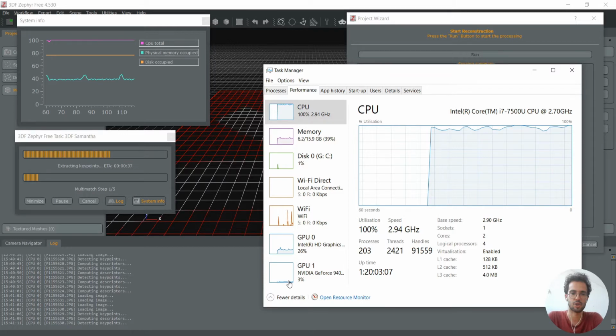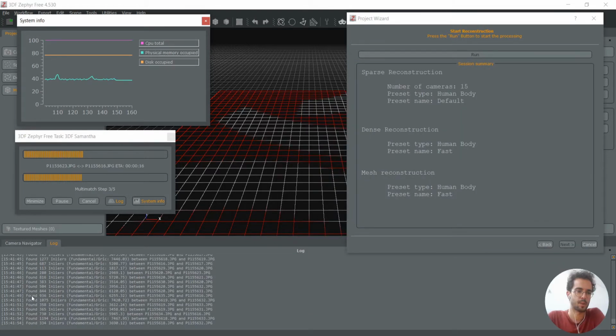Okay, right now we can see the software looking for markers on our photos, and it's starting to match two photos together. So it's looking for pairs of photos that can be positioned together.